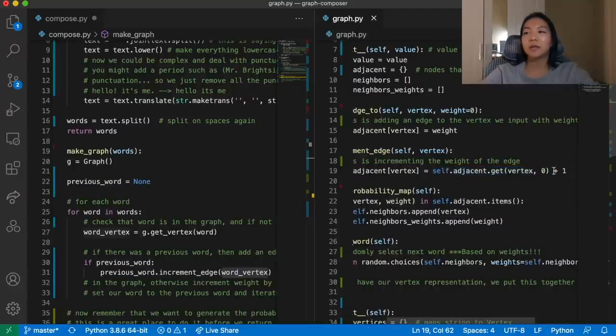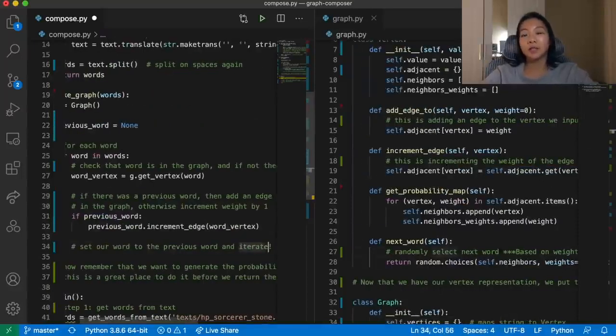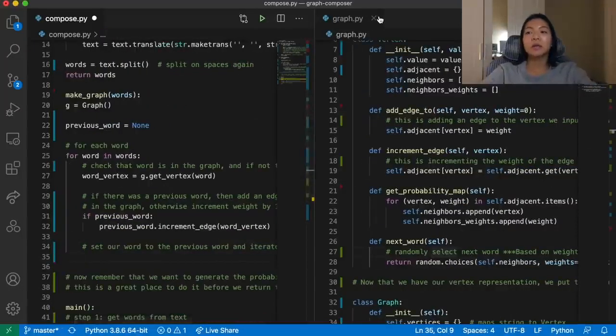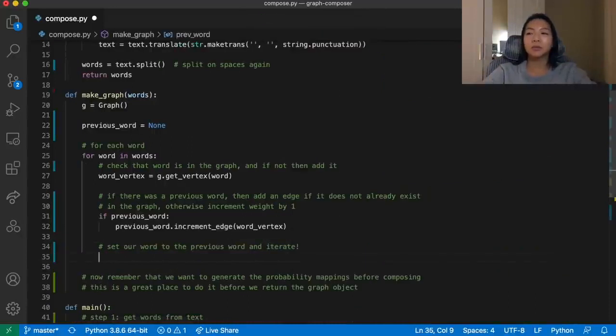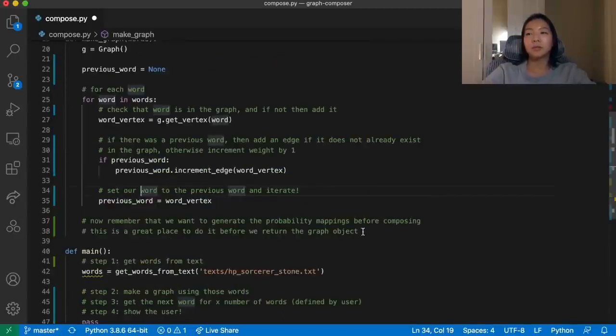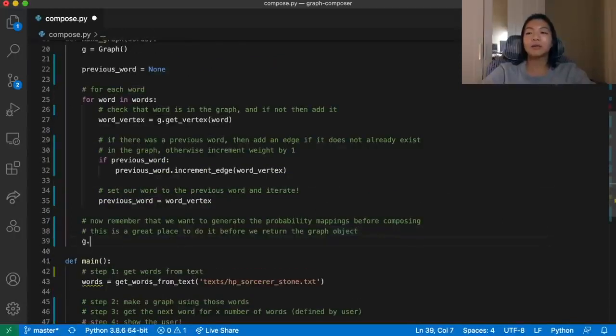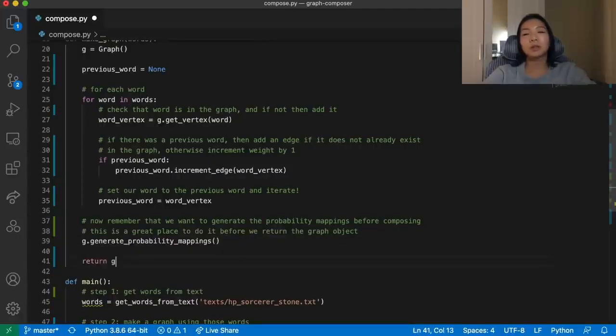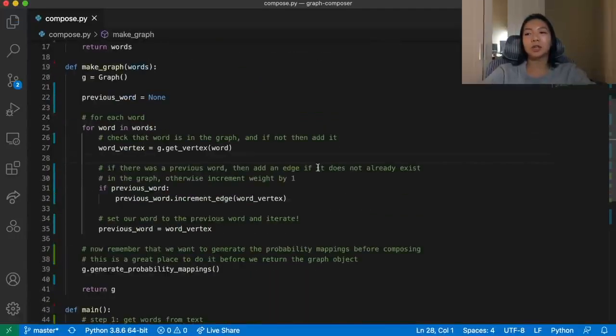And here the increment edge already does that for you because we've implemented that in our vertex already. Now here all we have to do is set previous word equal to whatever this word is so that in our next iteration we have access to the previous word. And we keep doing that for all words. And at the very end we can say g.generate probability mappings, generate all the probability mappings, and then return that graph.